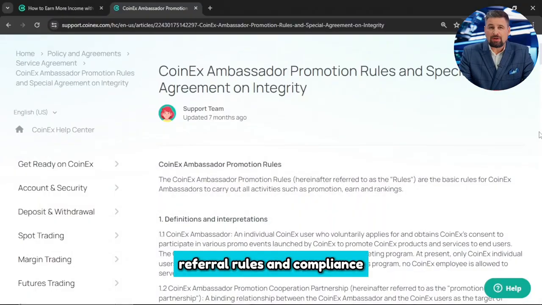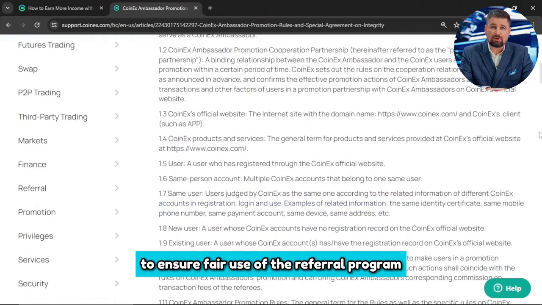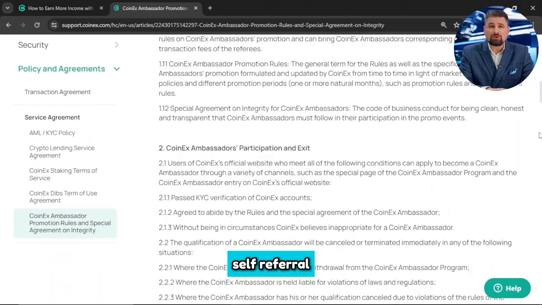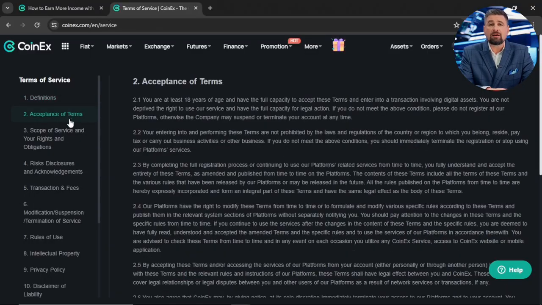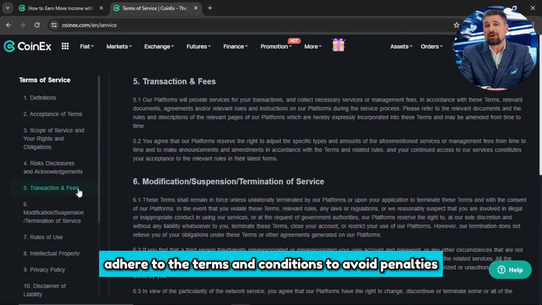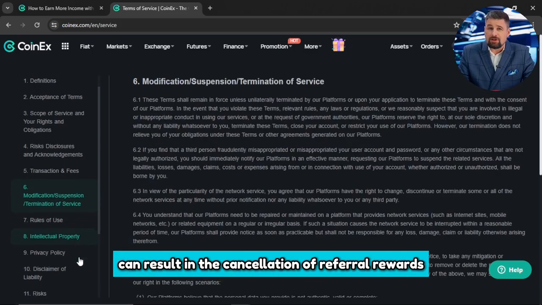Referral rules and compliance. CoinEx has specific rules to ensure fair use of the referral program. Self-referral: creating multiple accounts to refer yourself is prohibited. Compliance: adhere to the terms and conditions to avoid penalties. Non-compliance can result in the cancellation of referral rewards.